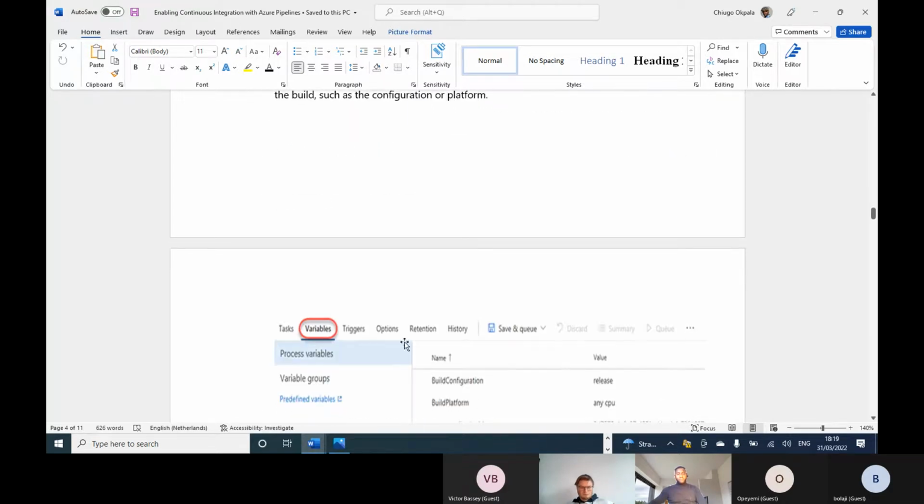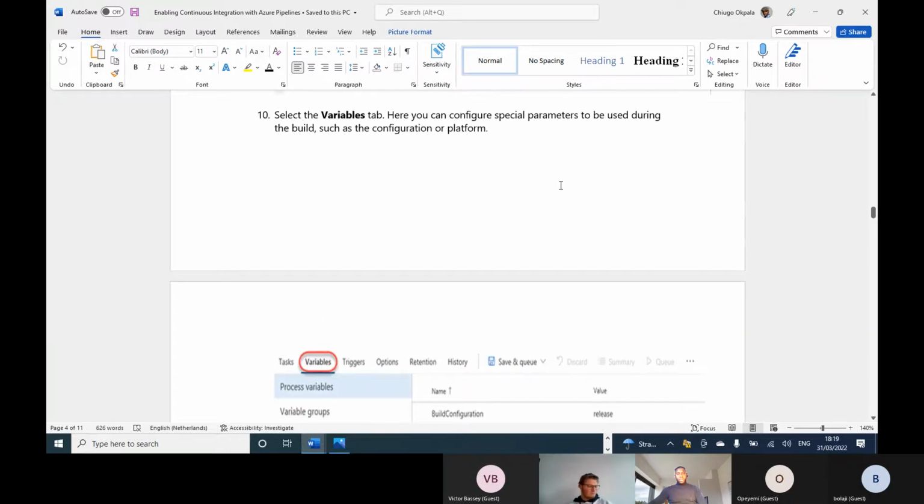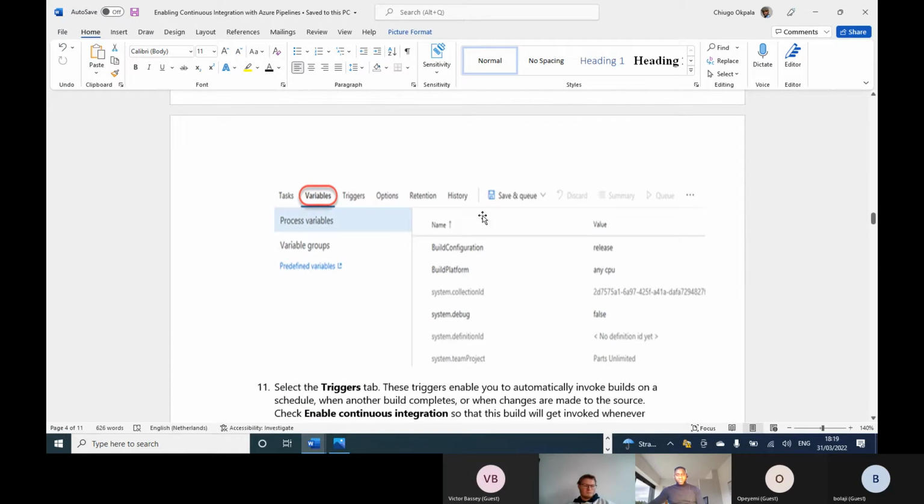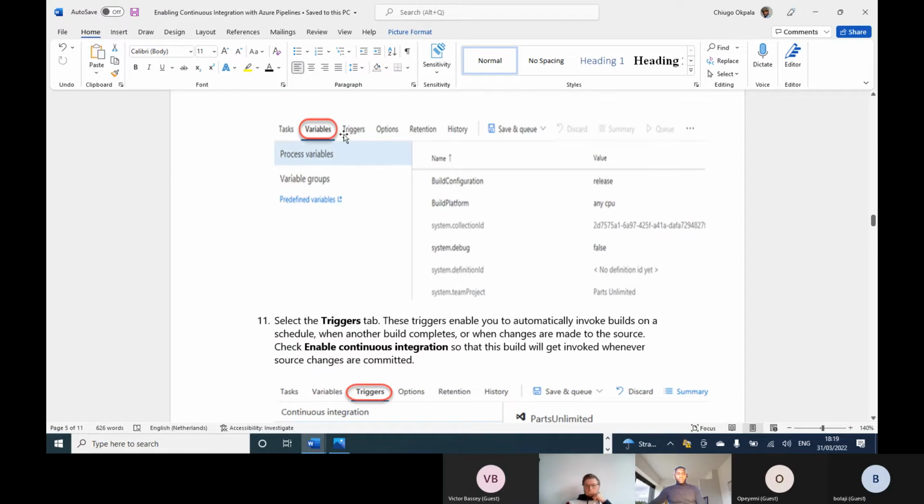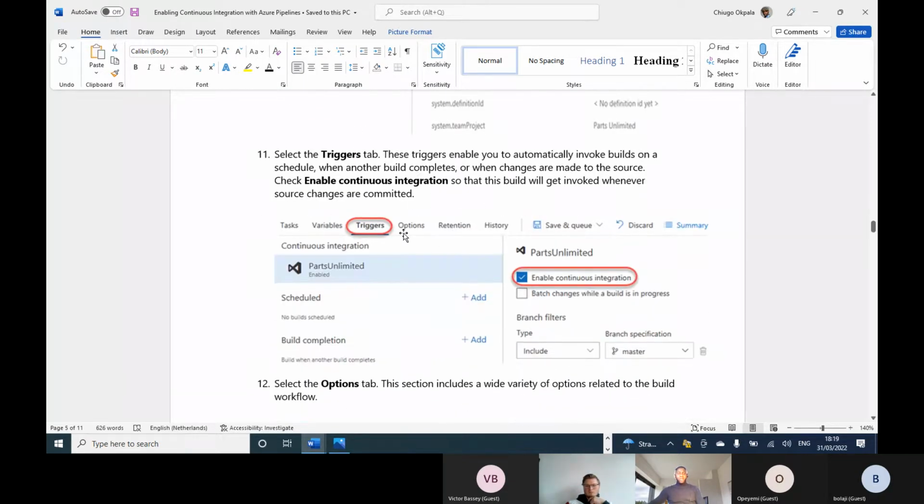And then we go on the variables tab. Here you can configure special parameters. Special parameters could be the build configuration, build platform, or say you need to set system debug or something like that. Then we click on the triggers tab. After the variables tab, we click on the triggers tab. The triggers tab enables you to make continuous integration available. You basically need to enable it manually. So as you can see, the enable continuous integration option was selected.